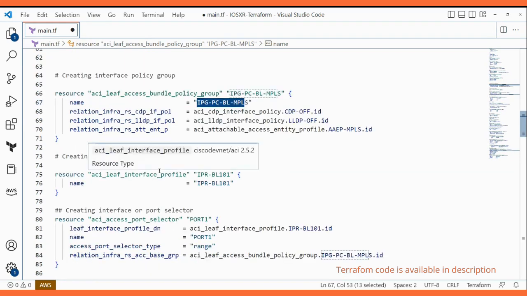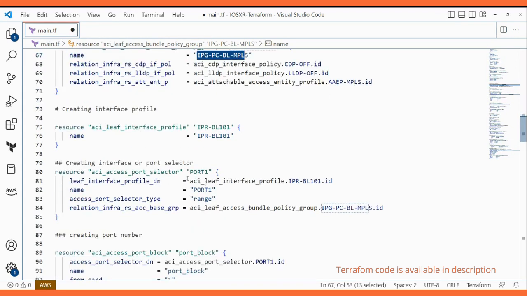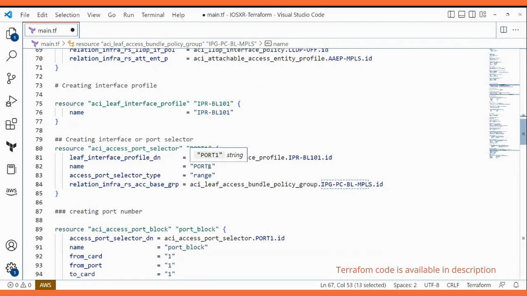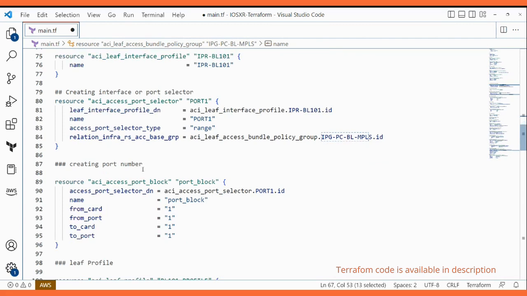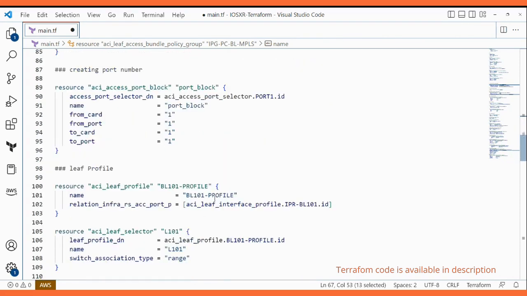Once we're done with that, we are proceeding to this interface profile section. This is the resource name ACI leaf interface profile, and this is the name I'm defining here. Similarly for this, we need to select a port, so I'm selecting port number 1. Under the interface profile, we need to attach an IPG, so here I'm attaching the IPG, and under that we need to define a port number. Port ETH1/1 is the one we require to select a port.